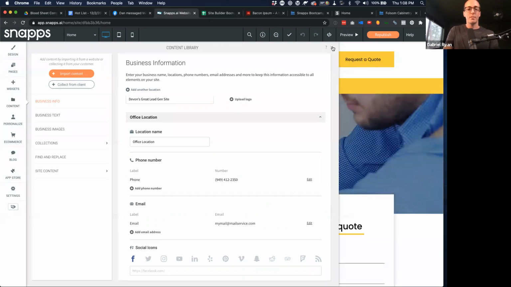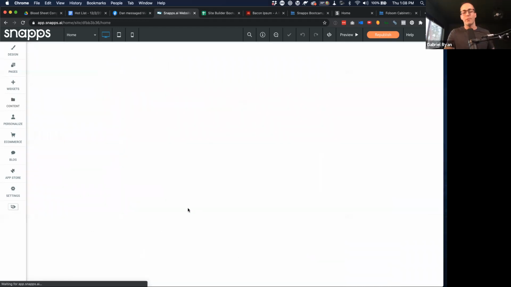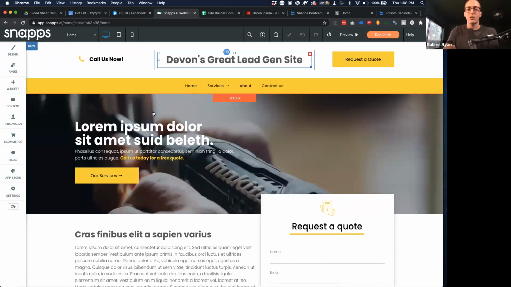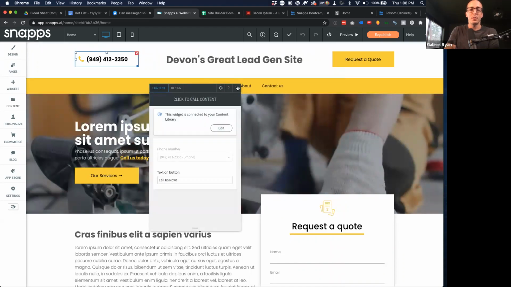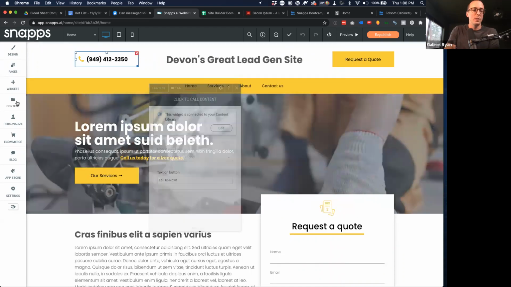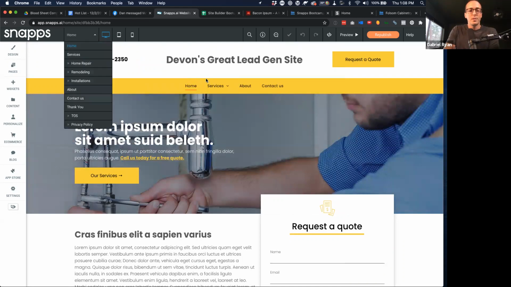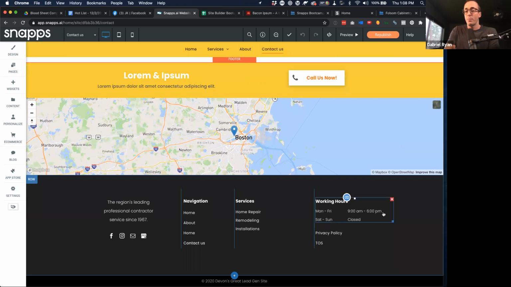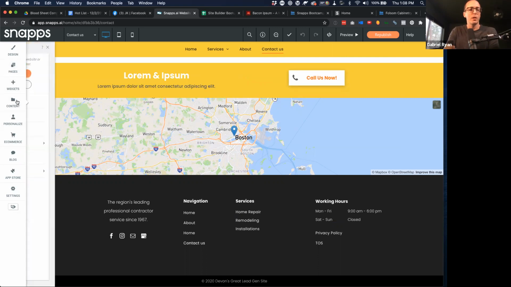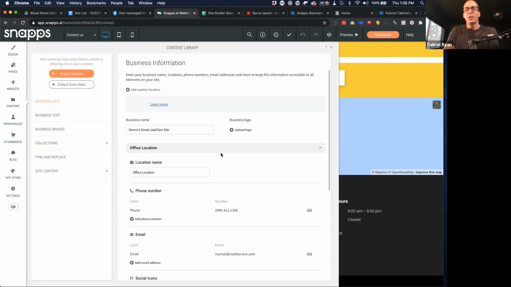As soon as I exit out of this, the whole site's going to refresh. And now across the entire site, this call us now, that's my number. I go over to the contact page, same thing, the numbers are there. Business hours are part of that. So for schema, everything pulls from this business info panel.